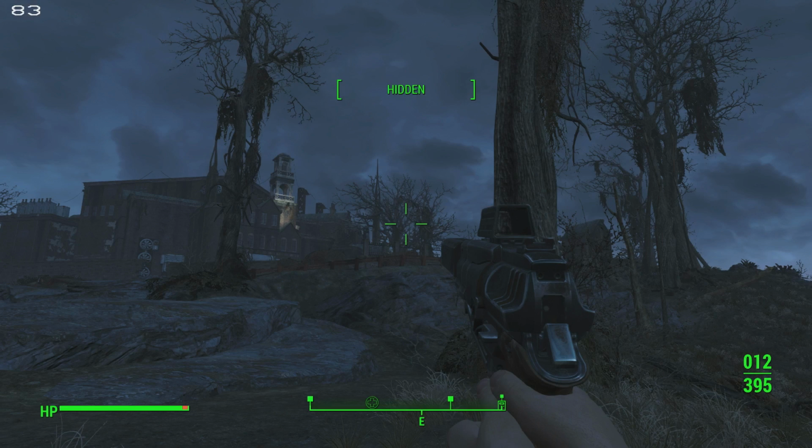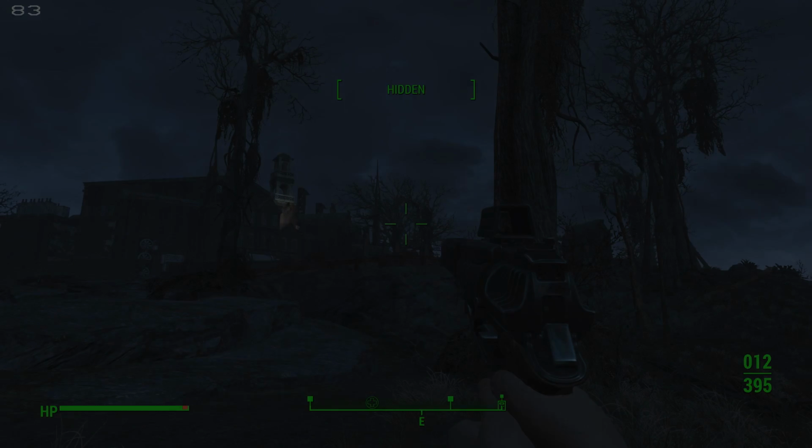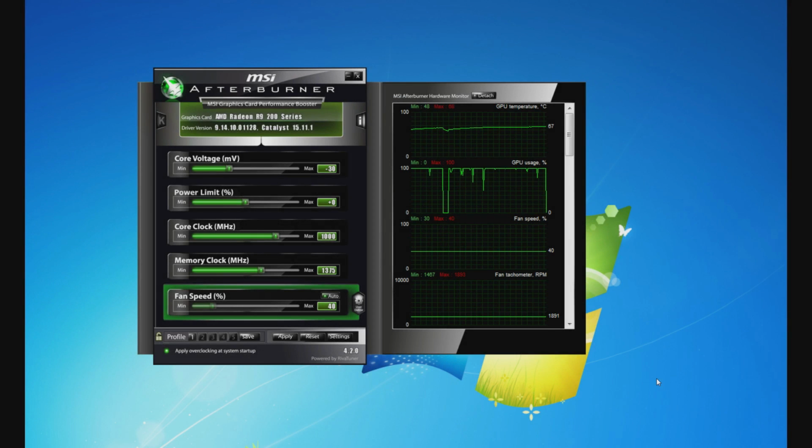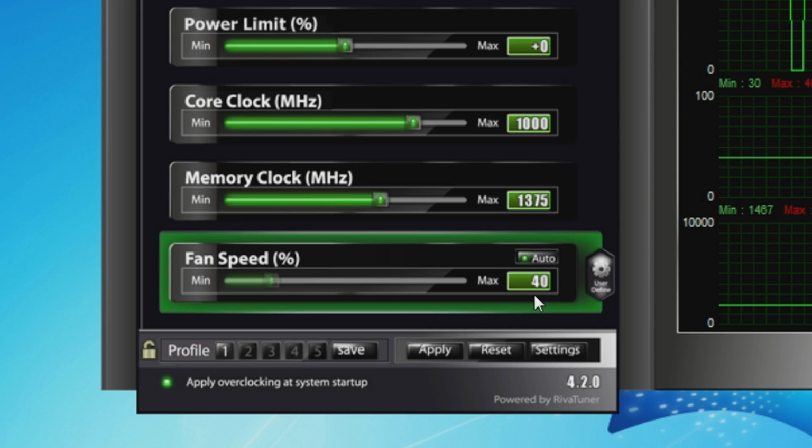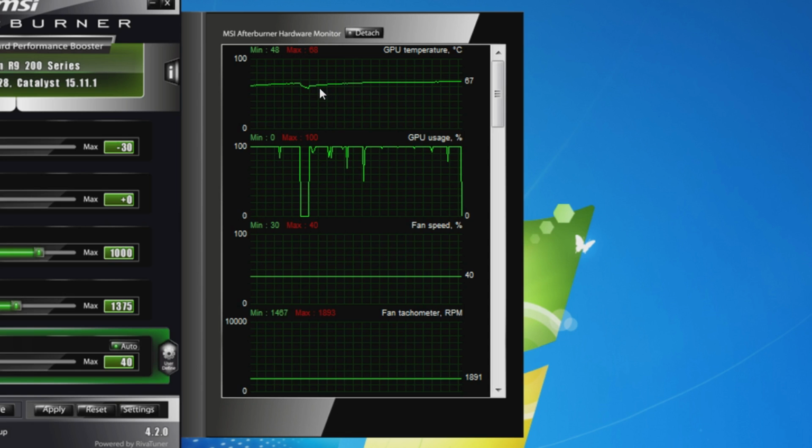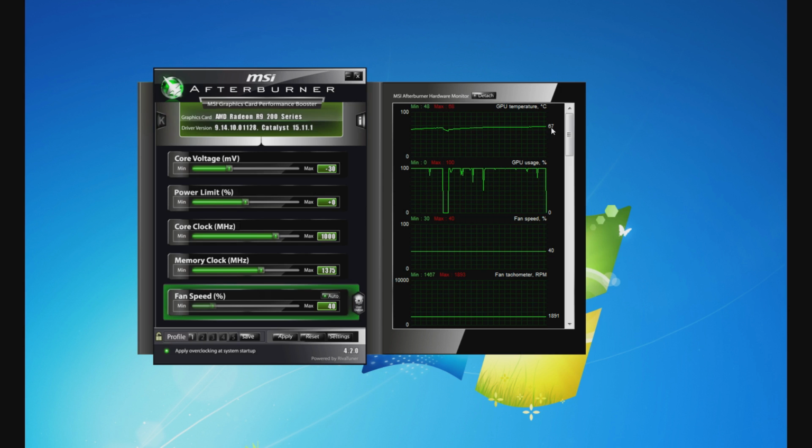So here I am in Fallout 4, up at the top left corner, 83 frames per second. If we take a look at Afterburner, you can see I've got my settings set to my sweet spot, the fan speed is at 40, and you can just see that the GPU temperature is just creeping up to 67 degrees. And you can see here that the usage is almost always maxed out, which is what you would expect because the GPU is trying to maintain the highest frame rate it possibly can.